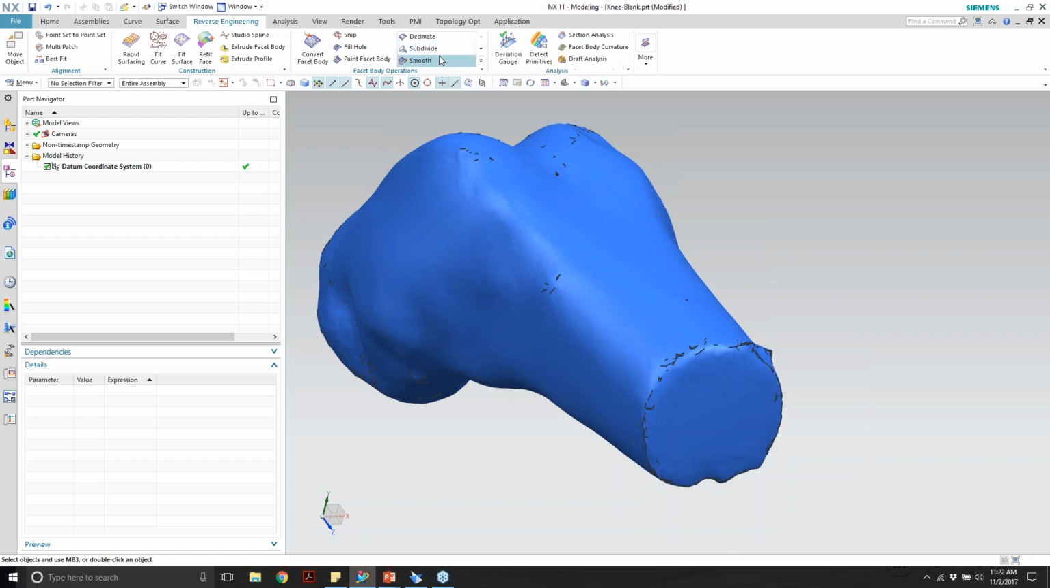Some of the tools I'll be using here mainly are smooth, snip, and fill hole, and then I'll be converting it later to a convergent body.